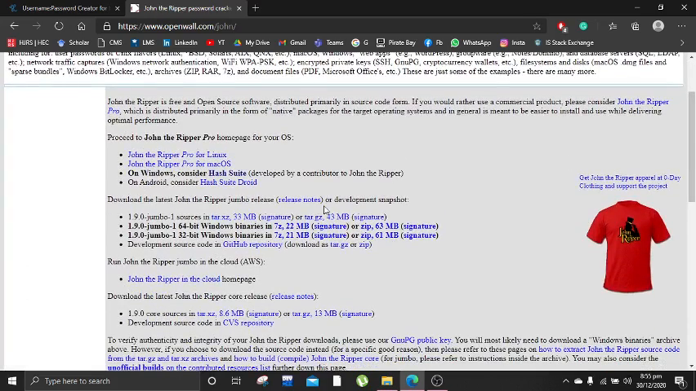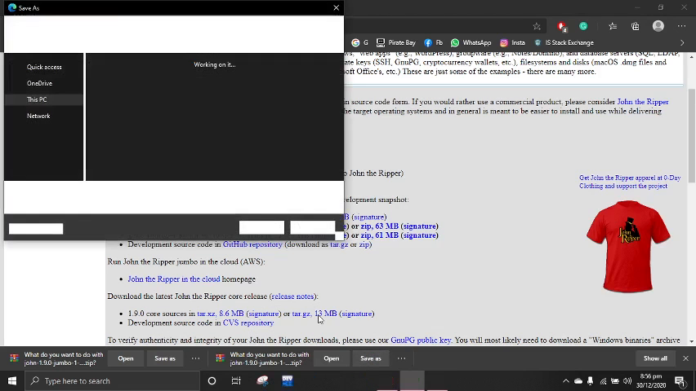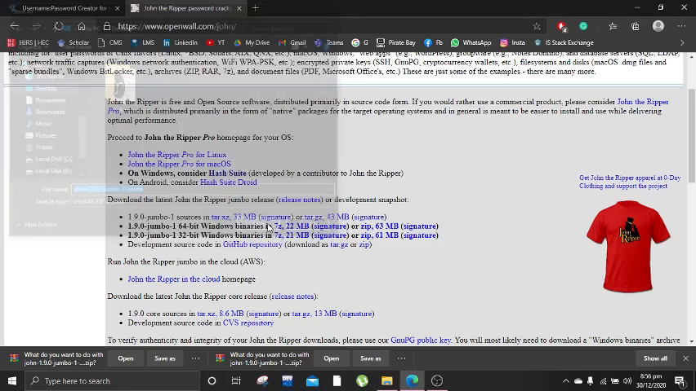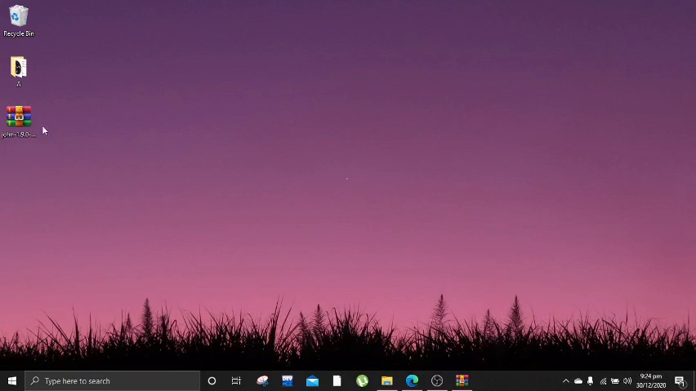Here there are several options. I'm going to choose the one for 64-bit Windows. So I'm going to download this file. I'll just place it on my desktop for now. You can see now the file is downloaded.